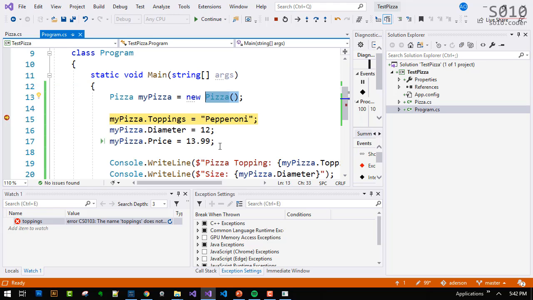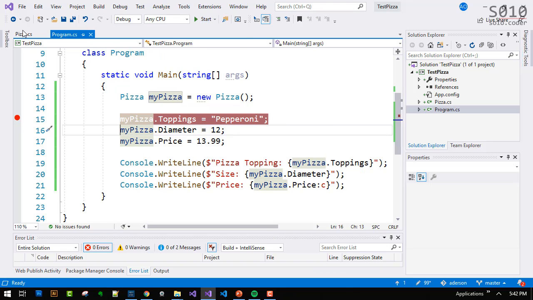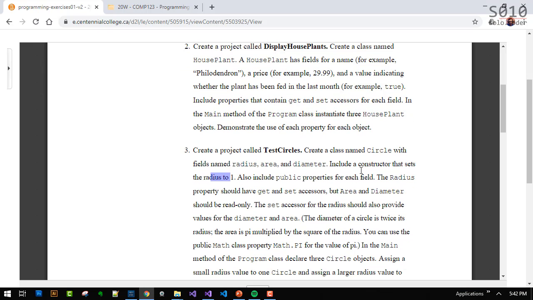Now, if I keep going here, of course, toppings will be set to pepperoni. That's fine. Just because I've initialized it doesn't mean that I cannot change its value. I can change the value, okay? So if I go F10 here, now it became pepperoni. Okay, so that's how you create a constructor. Let's see what else it's asked in the exercise here.